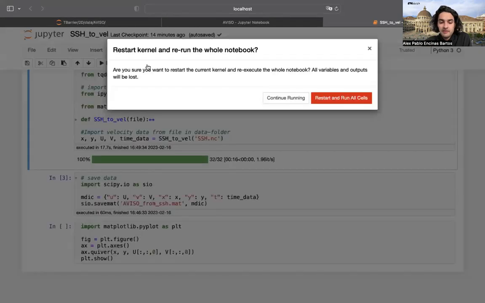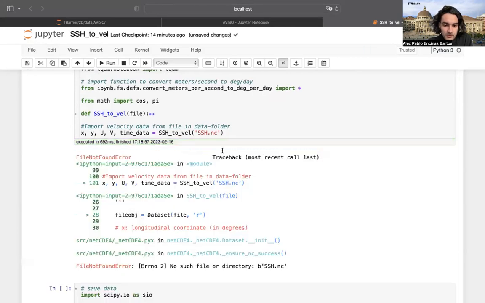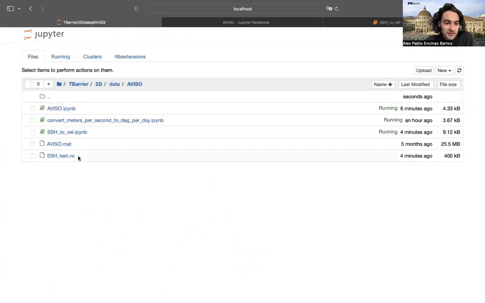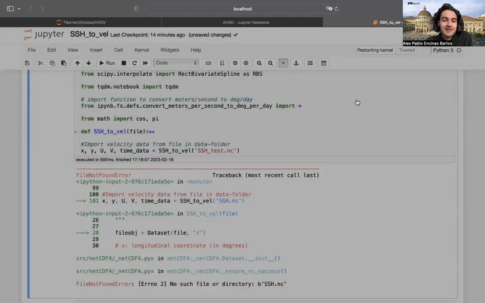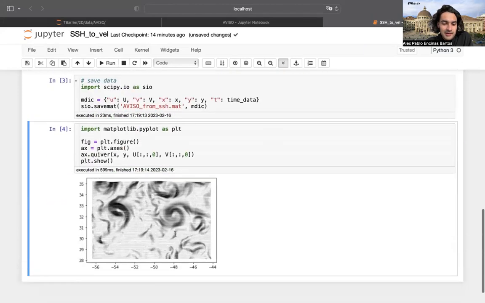And if I run this, oh, actually, I would need to specify that our file is called SSH test. So I would need to pass SSH test here. Otherwise it gives an error, of course. And that's pretty much it.